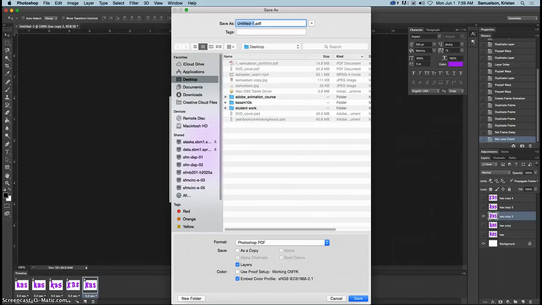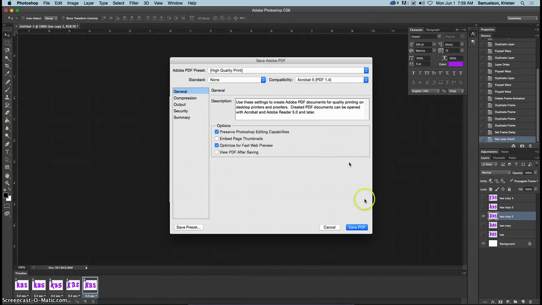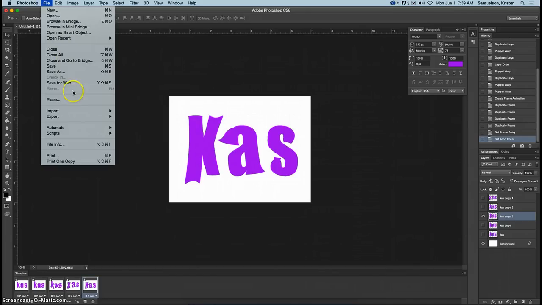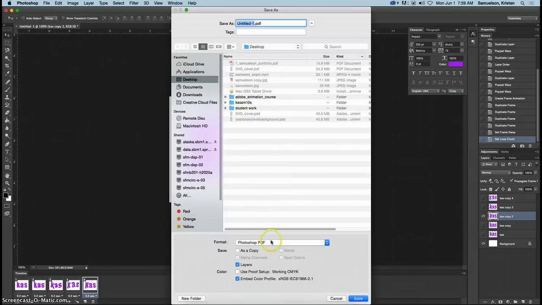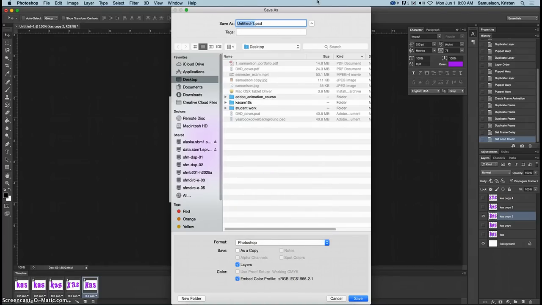And in Schools, save this as period number underscore last name underscore initials animation. Oops, why'd that save it as a PDF? I didn't mean to save it as a PDF. Sorry, save it as a PSD. Save as, I don't know why that was what came up first. All right, let me try that again. 1 underscore last name underscore initials animation.